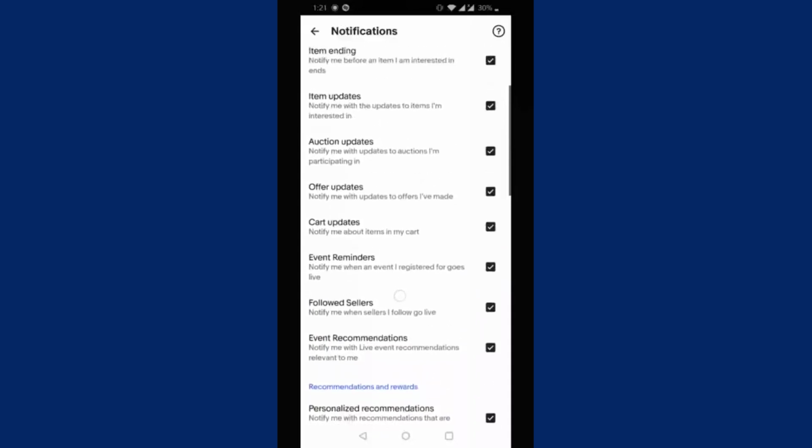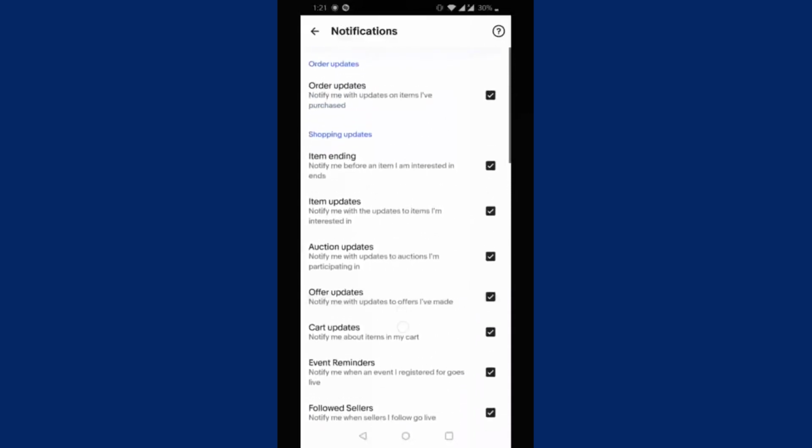If you find that some notifications are still active, reopen the settings and repeat the process for any remaining categories. Verifying your changes ensures that your preferences are functioning as intended.